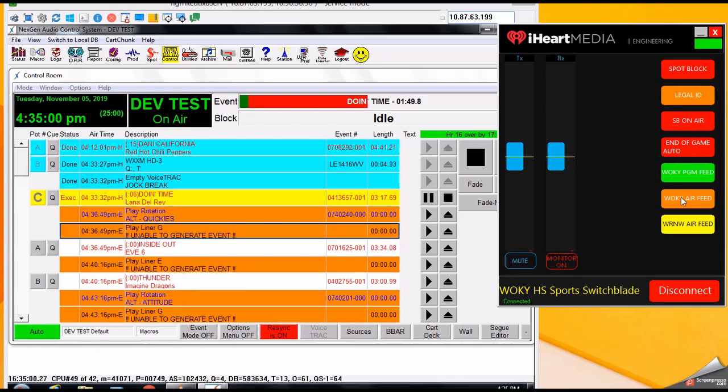And we want to hear the WOKY air feed because we're doing this game on WOKY. We'll just pretend that this is WOKY. So we go ahead and click this, and this did a route change within WheatNet. And we'll look at that shortly. But the first thing we want to do is we see we're plotting along currently in auto mode.